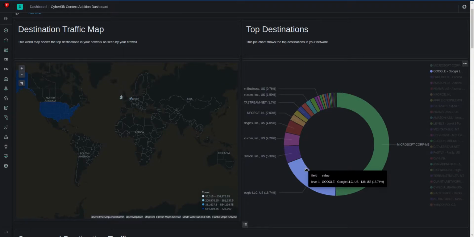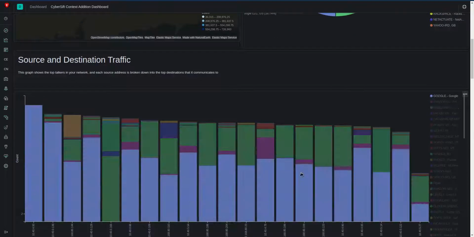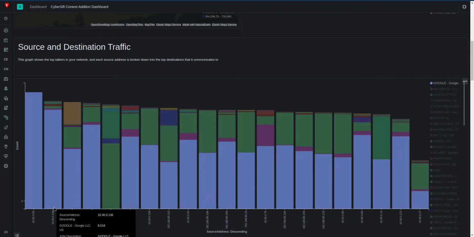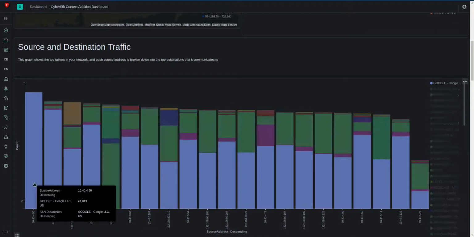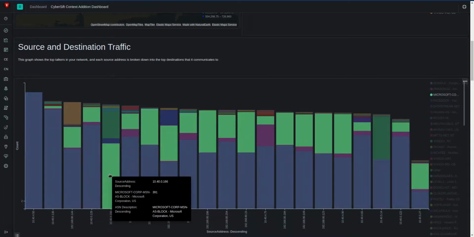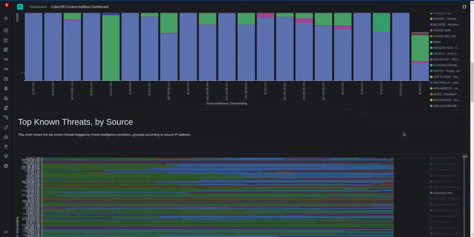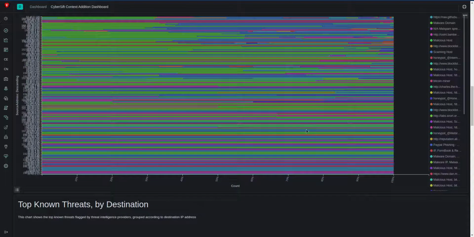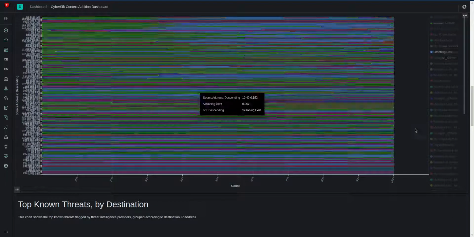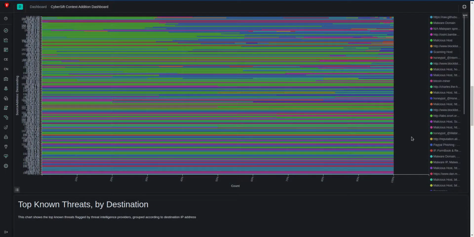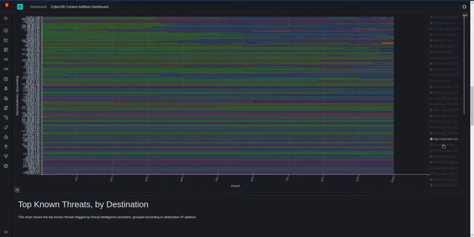It shows you the top destinations which we built on the fly just now. In terms of ASNs, the source and destination traffic by client IP. So you can see which clients are talking to Google, which ones are talking to Microsoft, and so on. And then we come to some more interesting ones. For example, these are all the known threats. In this case, it's maybe a bit too dense, so you would want to use those filtering tricks that I've shown you before. For example, let's focus just on this PayPal phishing.